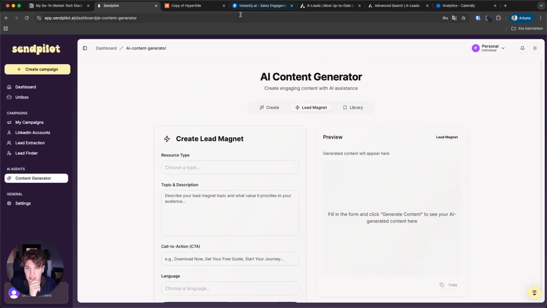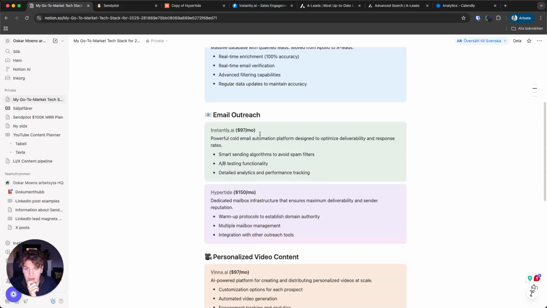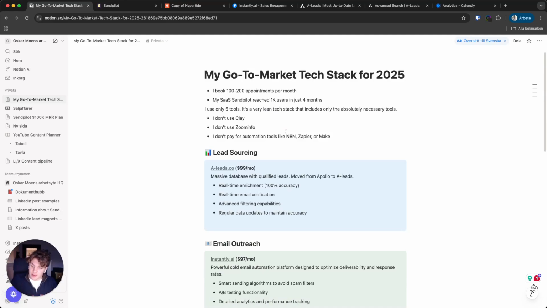And that's the exact tech stack I'm using. This is biased as well because obviously I own SendPilot, but the majority, and you can look at my past videos as well, like 90% of the meetings and the users we're getting for SendPilot is coming through LinkedIn. And we're doing that by combining outbound and content.